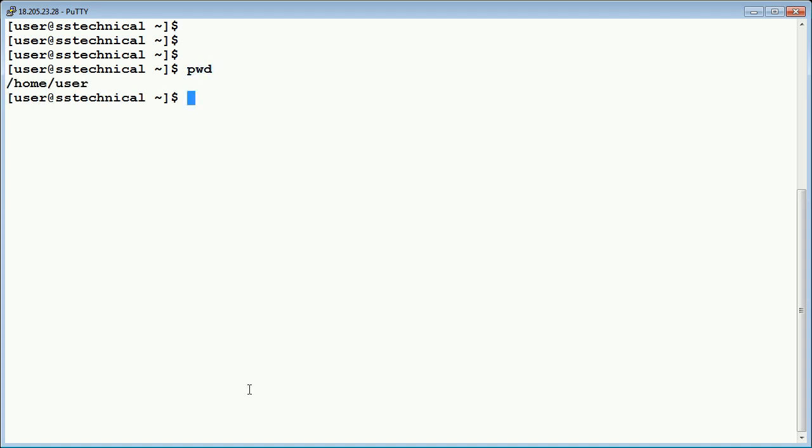Pwd stands for present working directory. It will show you at what location you are present. Another important command is cd. Cd stands for change directory, so it will change the directory. If you do cd dot dot, it will take you one step behind.